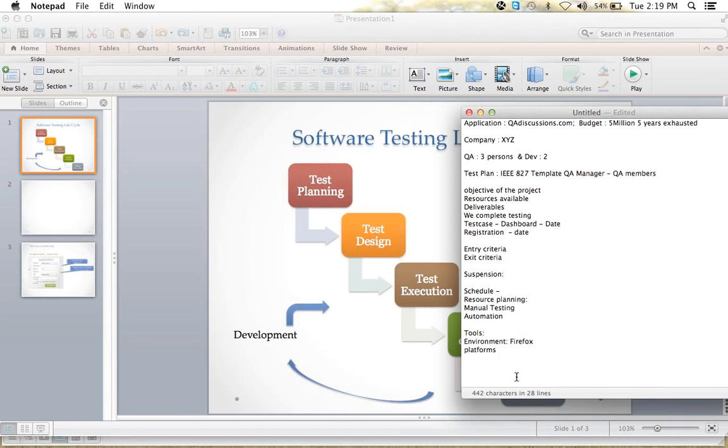This will be after preparing the test plan. This will be signed by, again, the CEO and technical manager. So after this signature only, this test plan document will be given to the other QA members. It will be in a read only mode.